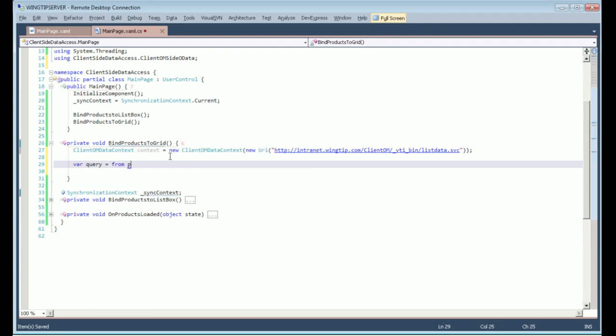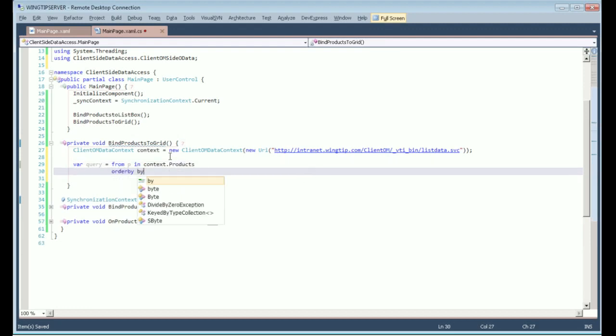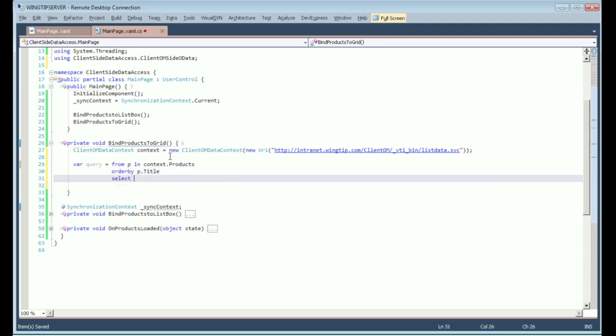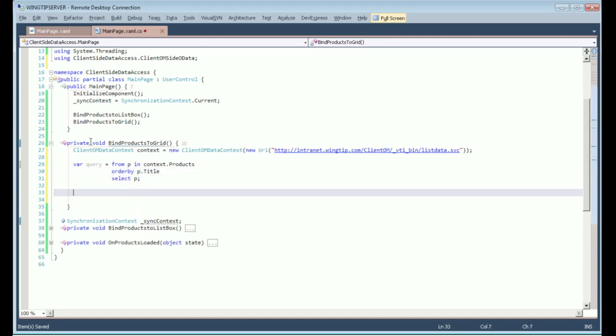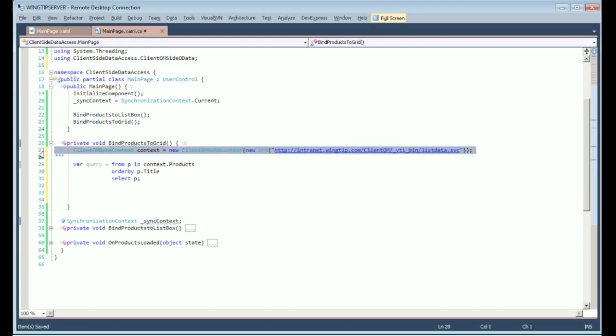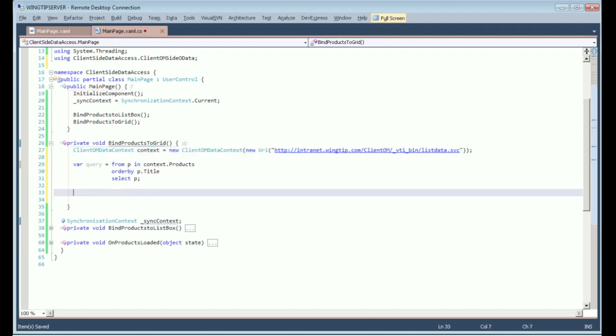So var query equals from p in context.products, order by the title, select p. I can do LINQ here because the context that was generated by Visual Studio generates a bunch of collections that implement IEnumerable. So we can actually write LINQ queries against RESTful stuff.